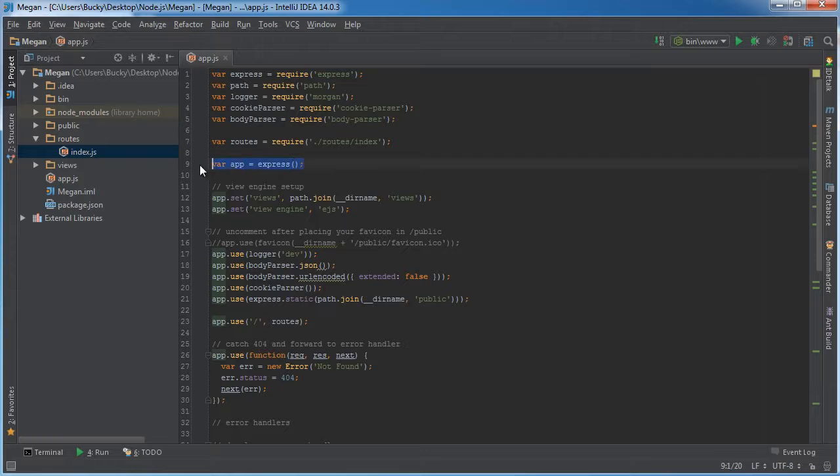Now this line of code you could probably understand from our Connect tutorial. What this does is it's pretty much initializing your app to use Express. In other words, we're saying let Express and let this framework handle all of the user requests.